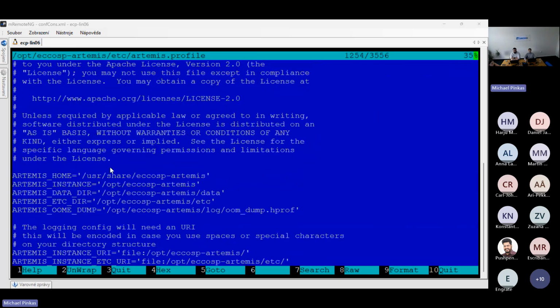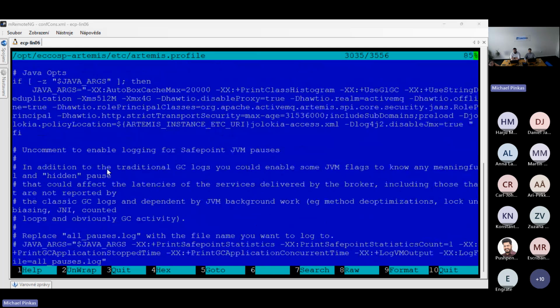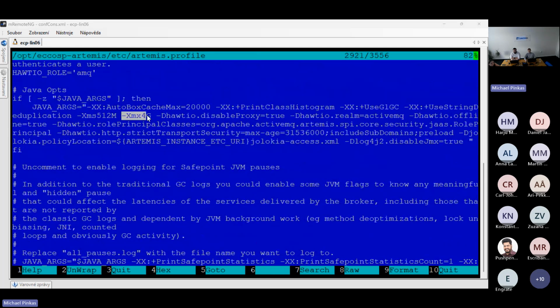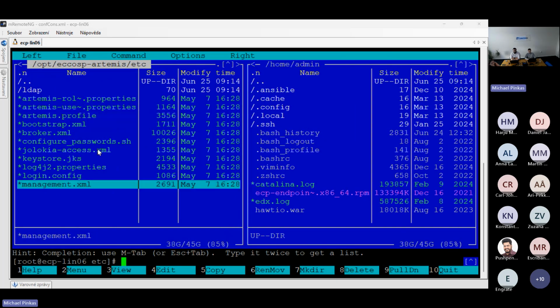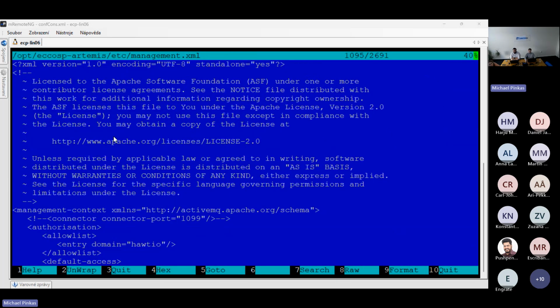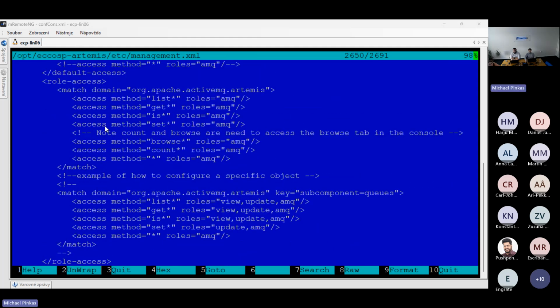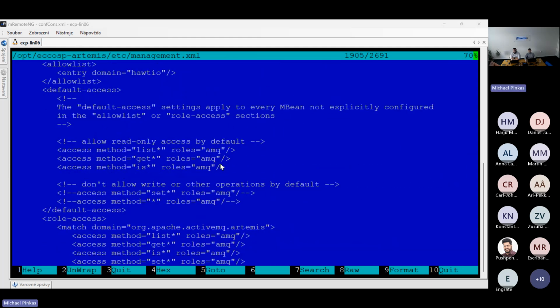In the Artemis profile, you will not change much of the configuration, but you can see the maximum Java memory limit configured here. So it is 4 gigabytes, and in the broker XML file, we could see that the configuration for the queues was a maximum of 800 megabytes only. That is due to performance reasons. For the management, once again, it relates to the security and permissions of the MQ role.